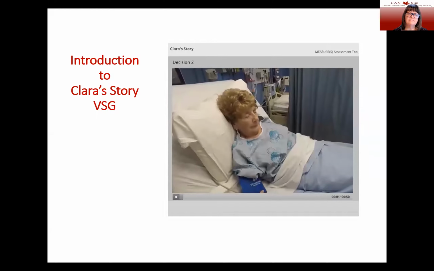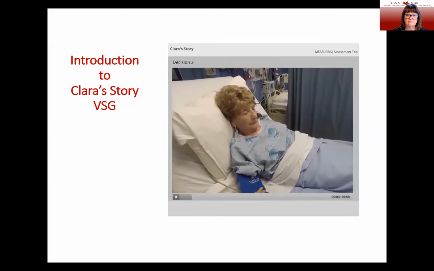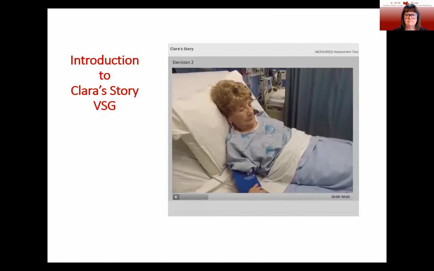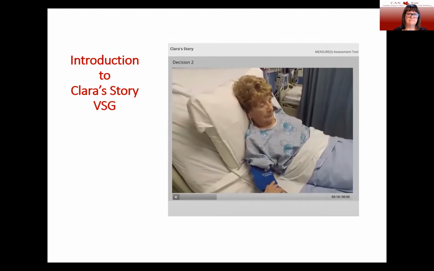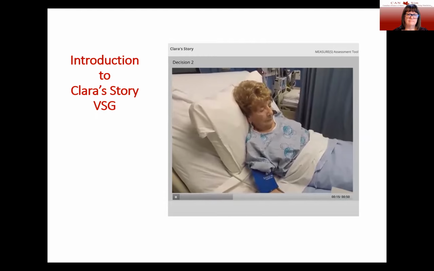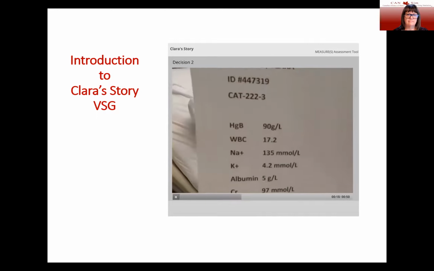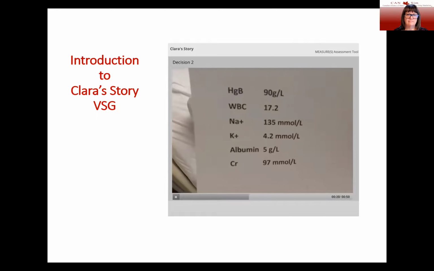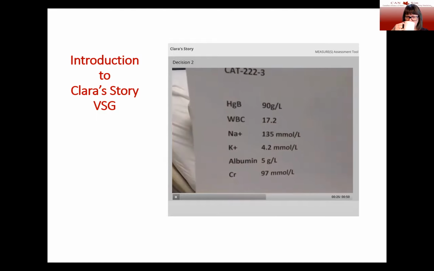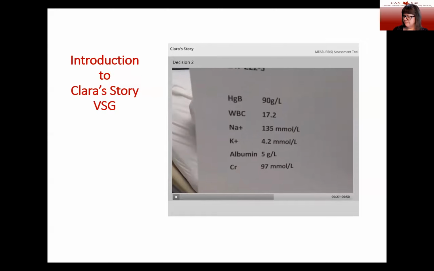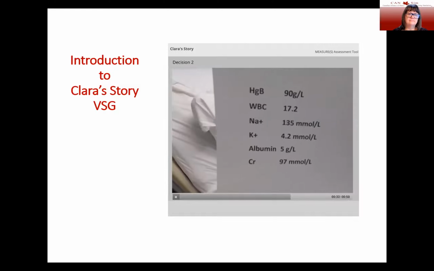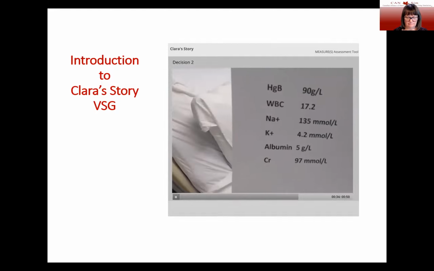Is that okay if I call you Clara? Yes. Great. Just finished taking your blood pressure here. It's 90/72. Now, let me take a look at your lab. Looks like your hemoglobin is 90. Your white blood cell count is 17.2. Sodium is 135. Potassium 4.2. And your albumin is 5. And creatinine is 97.